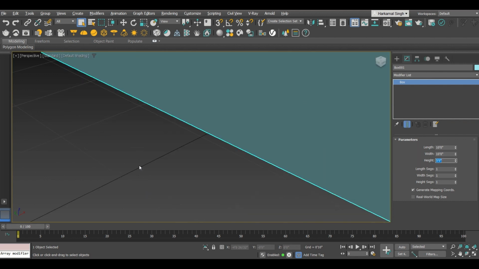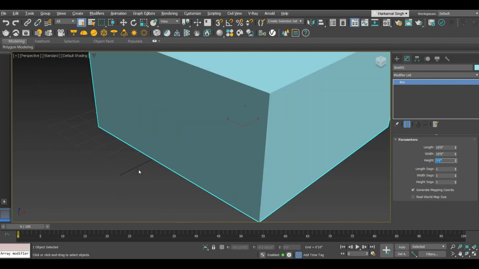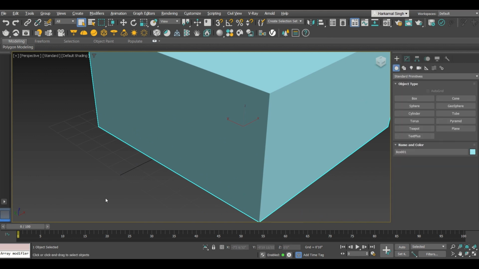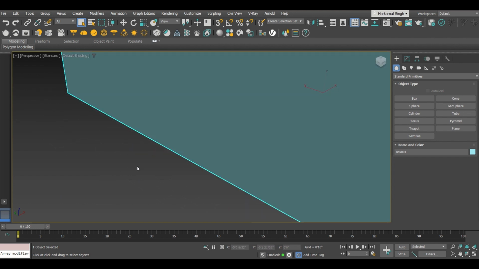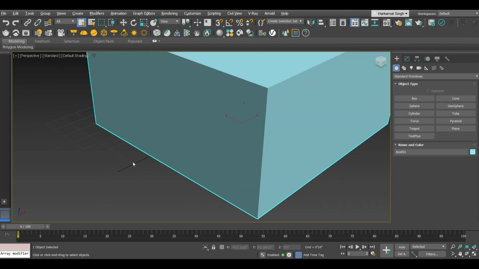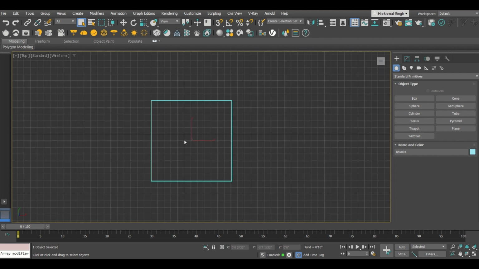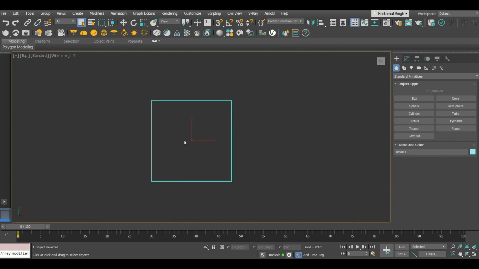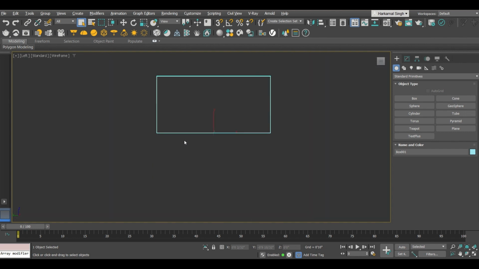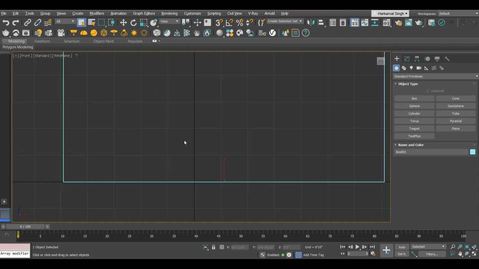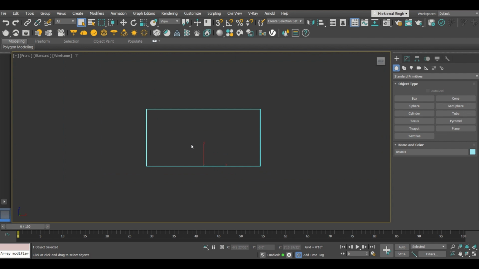If I want to turn on or off the grid, I will simply press G. Just go out of this command first, then press G. You can turn on or off the grid. In the top view, you can see the grid is there. I will press G, I can turn it off. Left view, I am turning it off. Front view, I am turning the grid off.